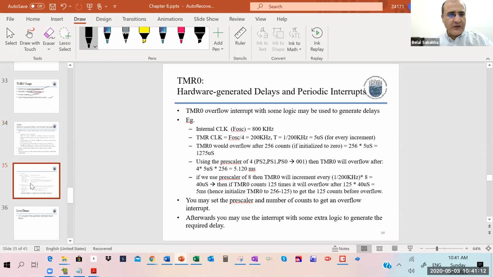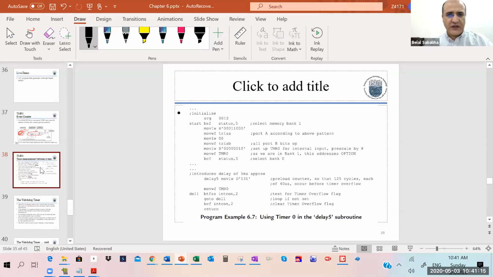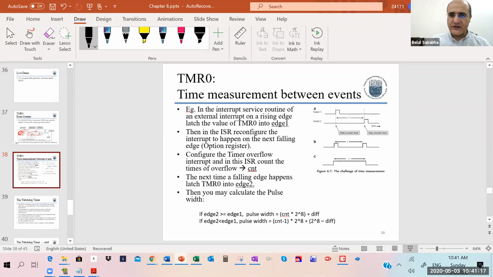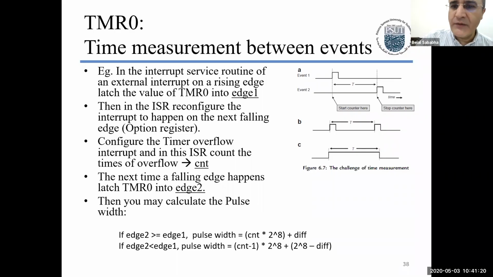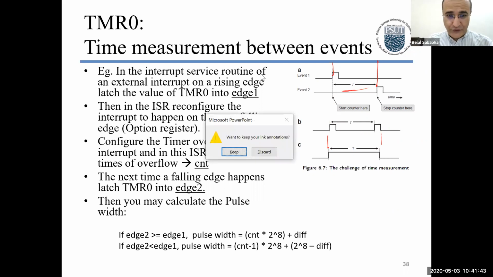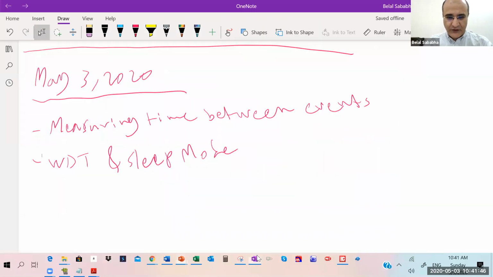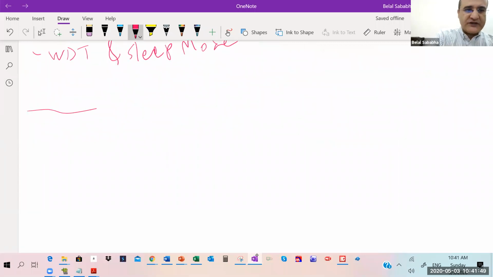If you are required to measure a time between two rising edges, this time t, or a time between a rising edge and a falling edge for a pulse width, how can we do that? I'm not going to write code, to move faster, but we can write it on the board or do quick examples on the board.